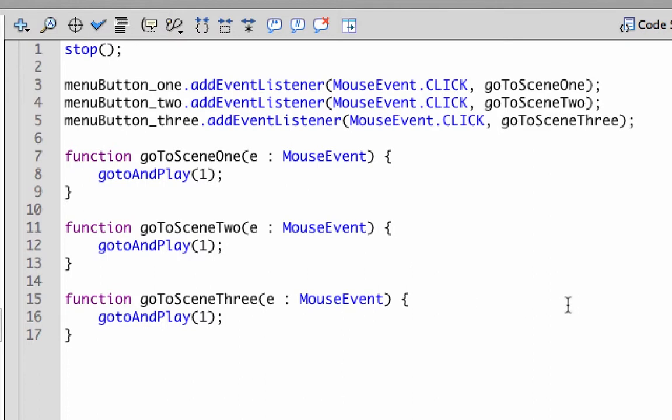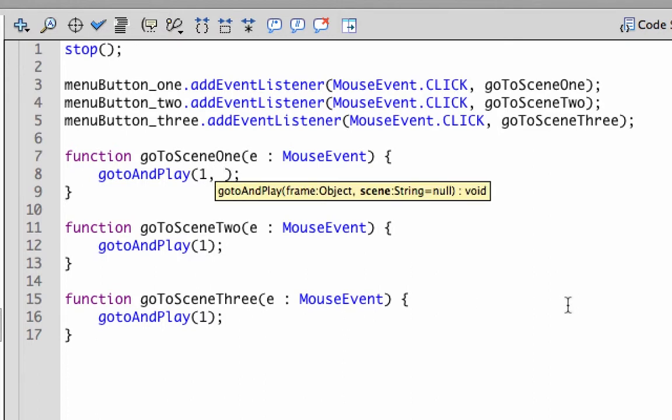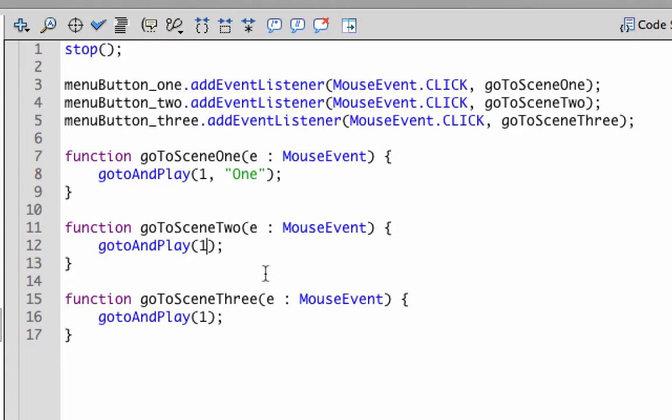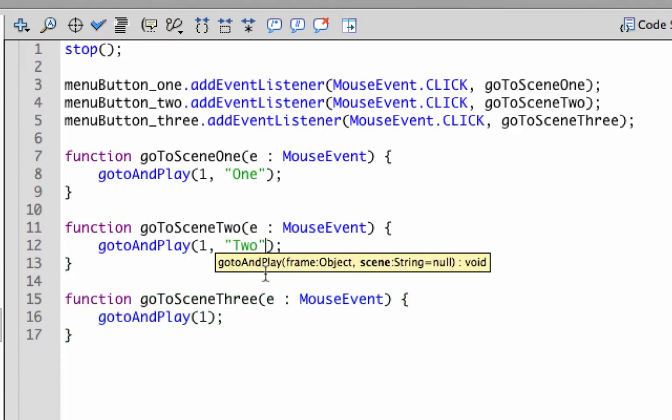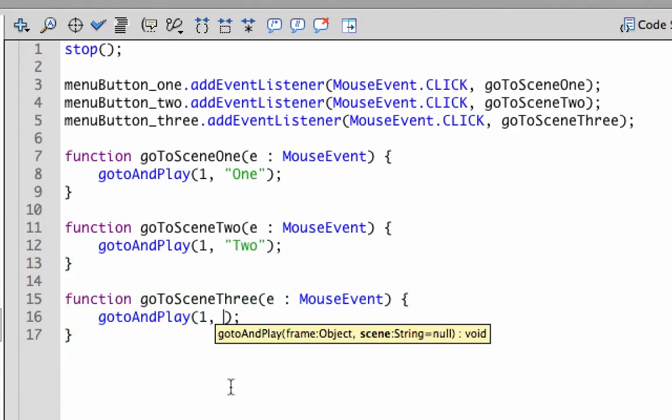The second thing we need in each one of these is the name of the scene we want to play. So in quotations, put the scene. This one plays scene 1. This one we want scene 2. And this one scene 3.